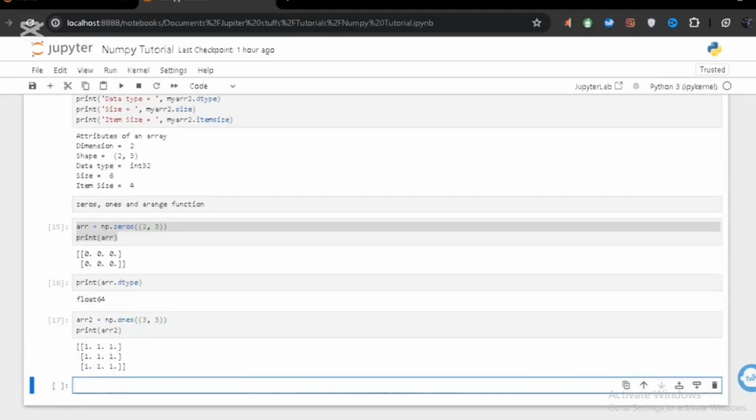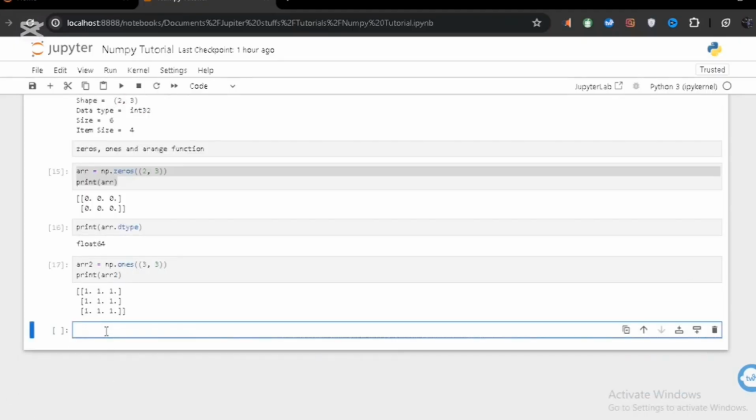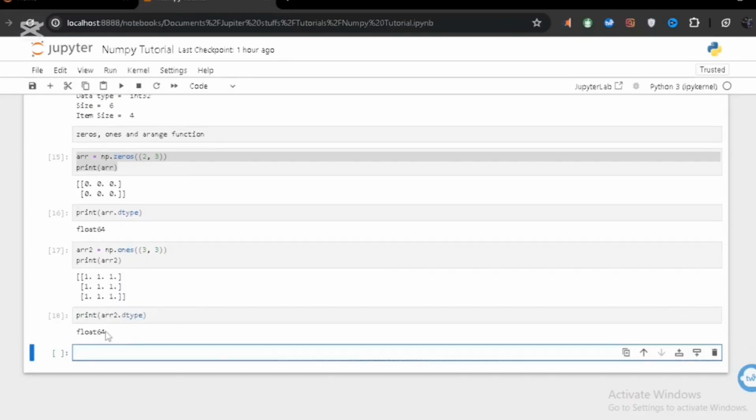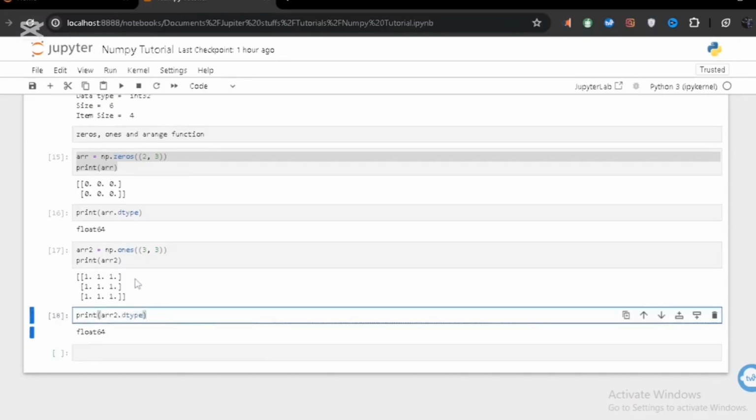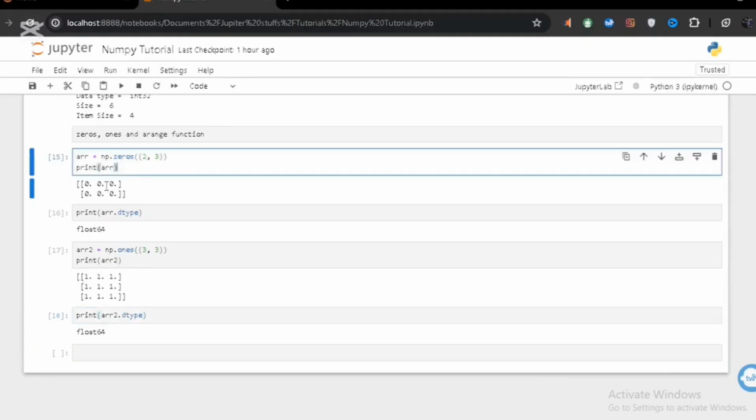If I print this now, you can see it, and if you check the data type again, you see that it's still float, right? So this creates an array that is all populated with 1s, and the zeros function creates an array that is all populated with 0s.